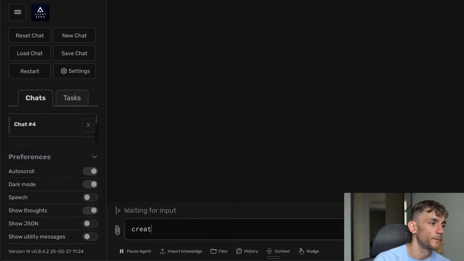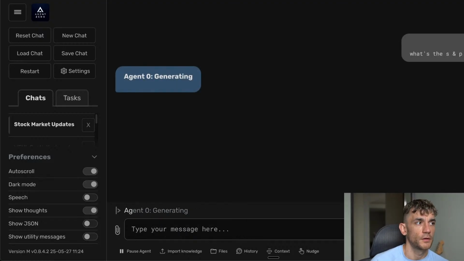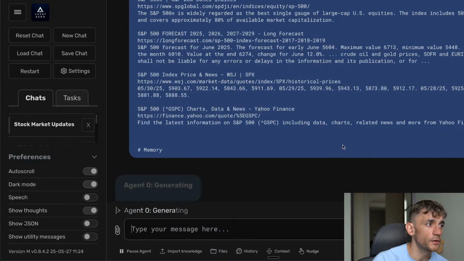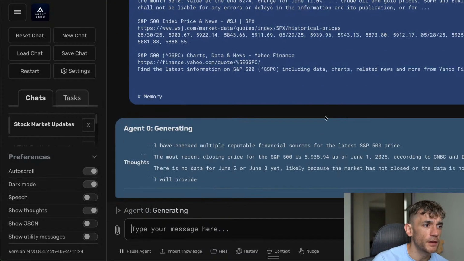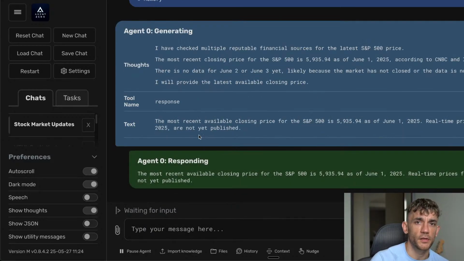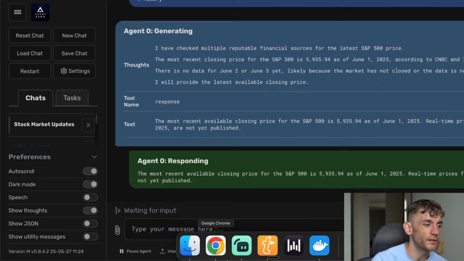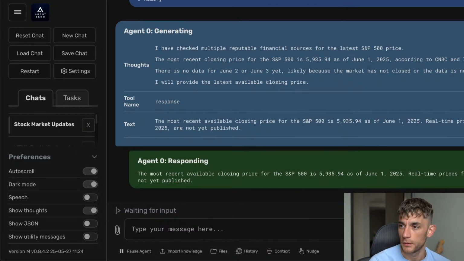Okay, we're going to say, okay, what's the S&P 500 price today? Bear in mind, I'm running this locally. I would recommend running it in a virtual environment, to be honest, when you're building this out, just so you know you can be safe with it. So you can run it inside Docker, and also it's really easy to set up with Docker as well.